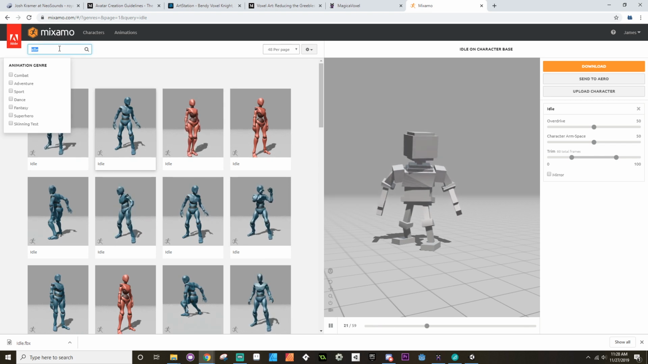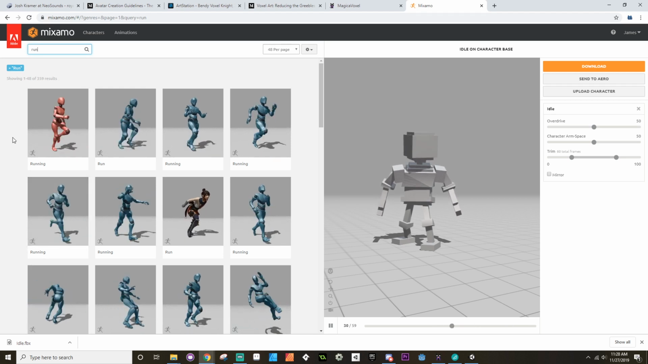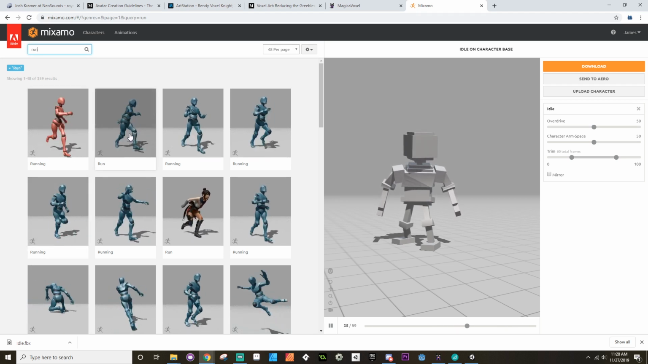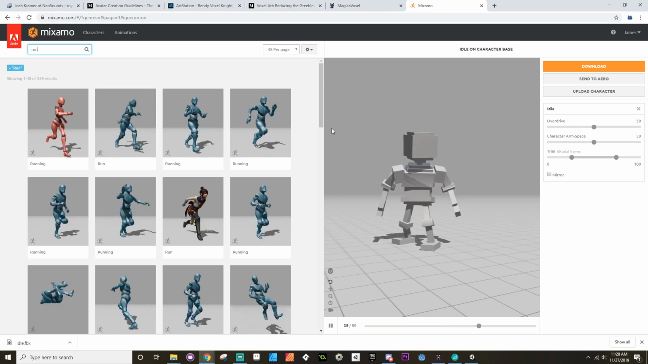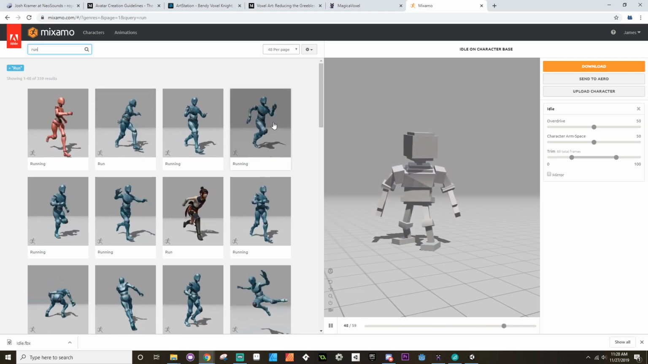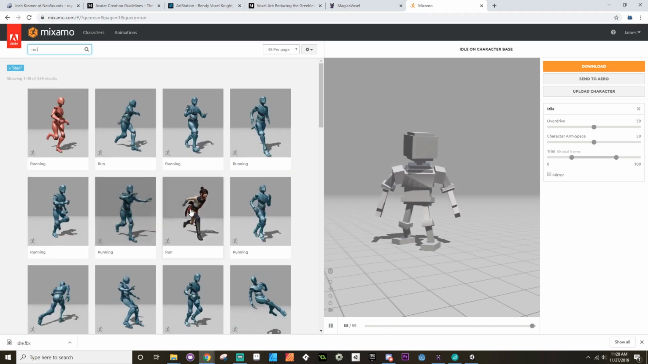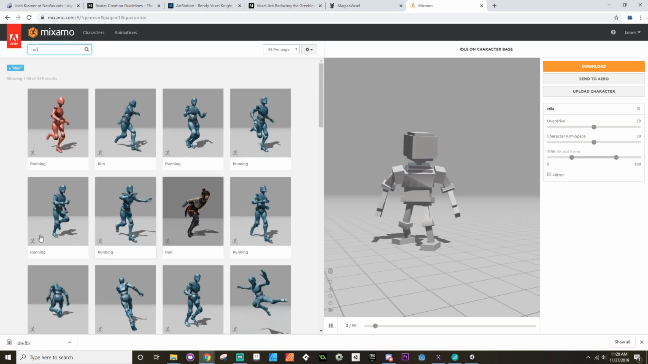So that's idle. Let's do run. What's this guy doing? Hey, look, it's the Tom Cruise run. Pointy arm run. These two are similar. I'm assuming that's supposed to be a zombie. Hey, it's the Naruto run.